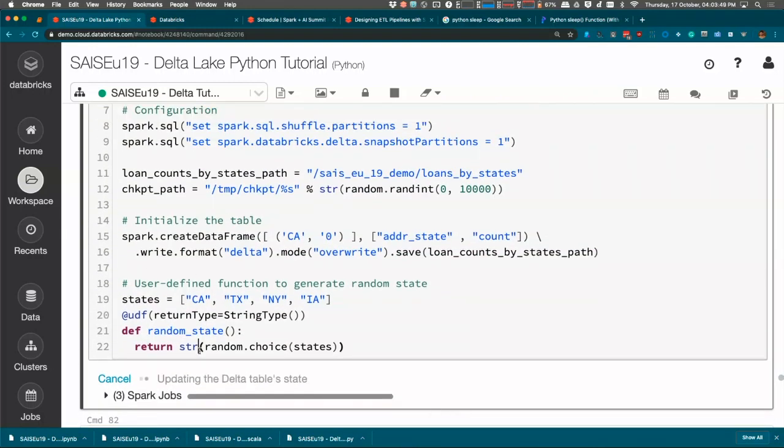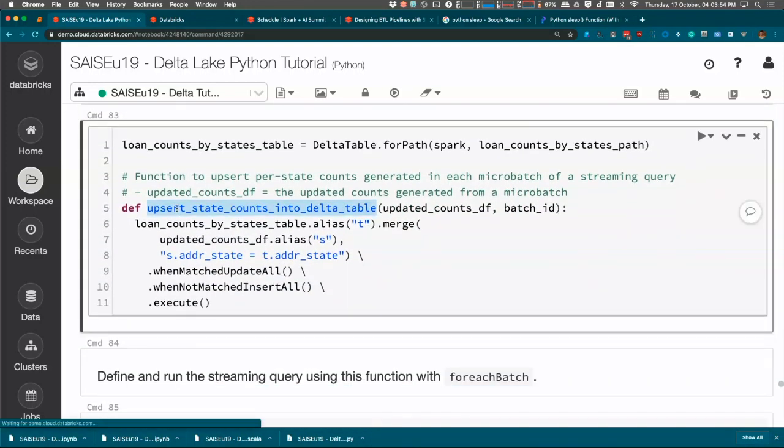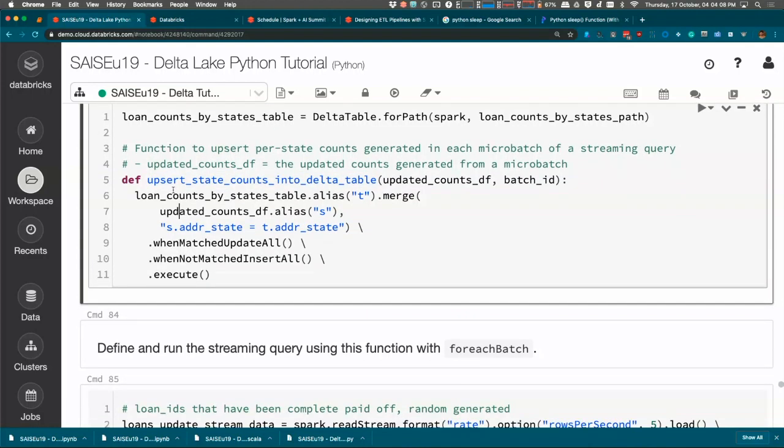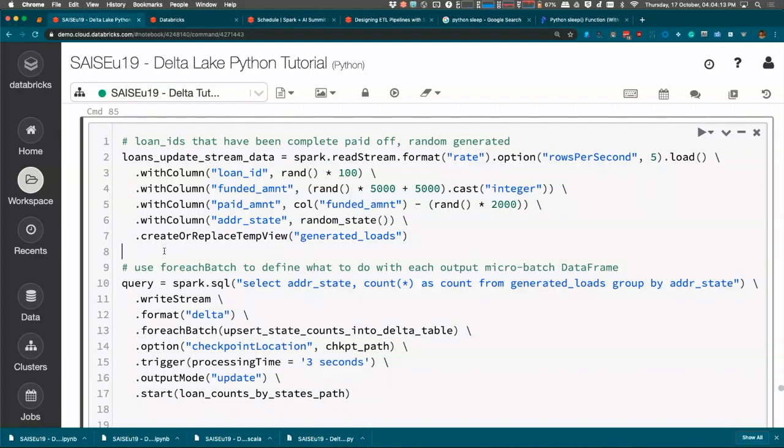Here I have generated fake, randomly generated data. Here I have defined this method called upsert state counts into delta table. What this method does is that, given a data frame with updated counts, it will use merge to upsert it into the Delta table. Now, once I've defined this method, in structured streaming there is an operation called foreachBatch. Structured streaming runs in micro-batches, right? So it can apply an arbitrary function on the output of every batch.